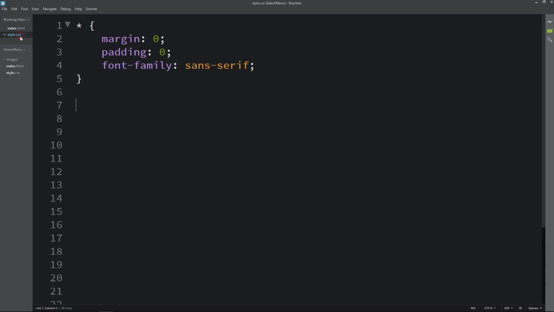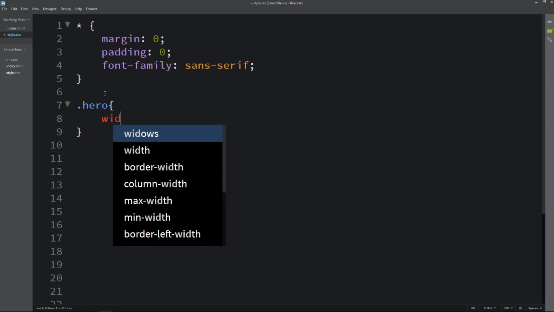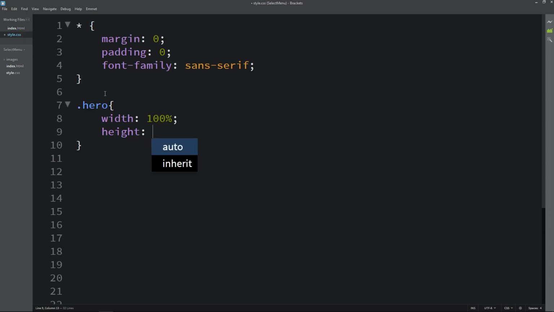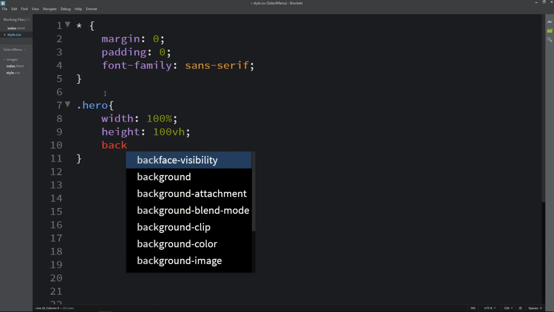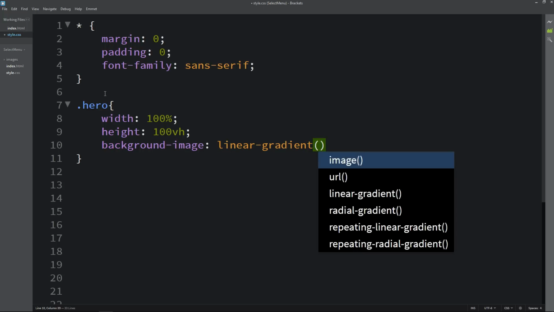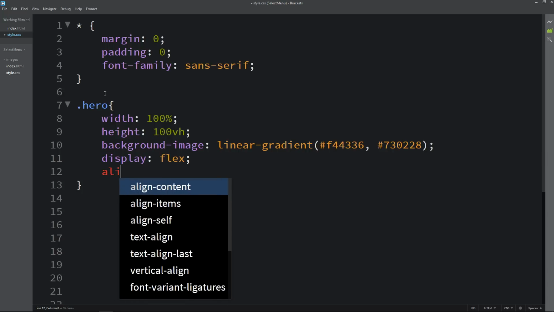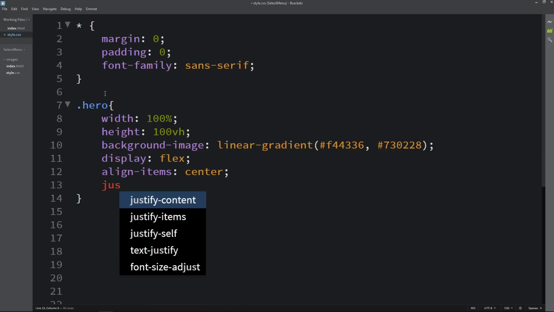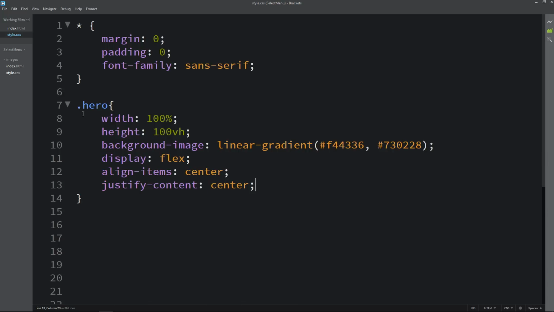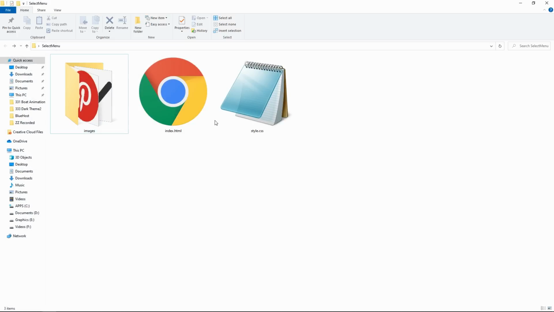Now just copy the class name, write it here in the CSS file, and here we will add the CSS properties like width and height and background image. We will add the linear gradient color here. So this is the first color code and the second color code. After that I will write display flex, align-items center, justify-content center, so that all the content inside this div will be in the center.